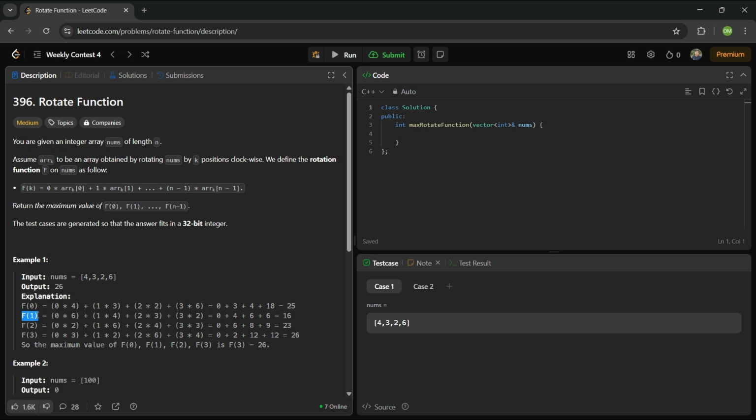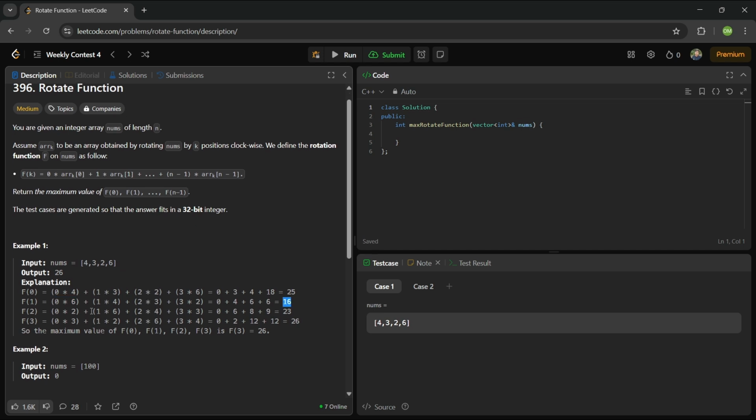For evaluating f of 1, we have to shift the mask, that is 0, 1, 2, 3, by one position. So 0 would come at the end. The rest of the elements 1, 2 and 3 would be like 1 into 4, and then 2 into 3, 3 into 2, and 0 is multiplied with the 6. If we sum up, it would evaluate to be 16.